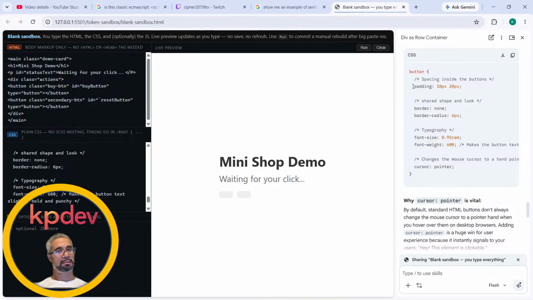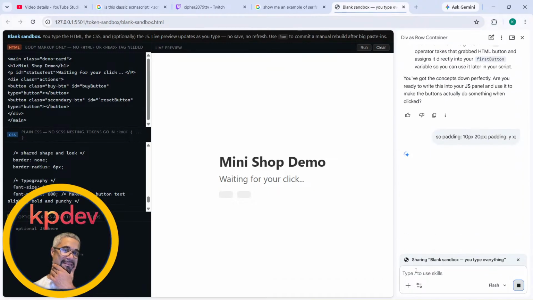Let me see if I get this right. So padding means 10 pixels. It means, let me see, y and then x. I think I'm correct here.